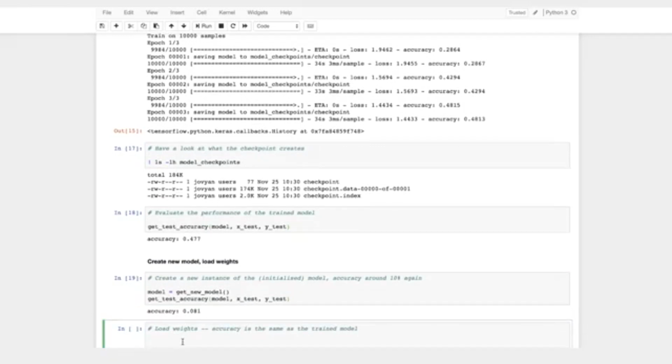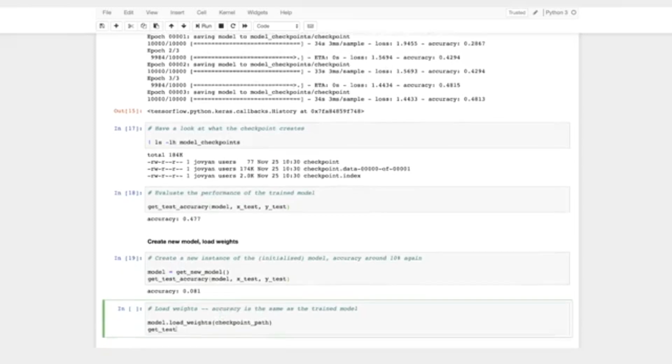And how do we load these weights back on? Well, we can use the inbuilt model.load_weights. So I'll do model.load_weights, checkpoint path, the thing I defined earlier. Let's get the test accuracy. Let me scroll down a bit. Let me just get the test accuracy for this new model. And this should be the same value you had before. So for me, it should be 47.7%. For you, it'll differ a little bit, but it should be the same number as the one up here.